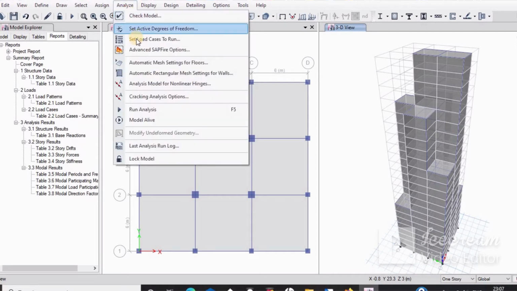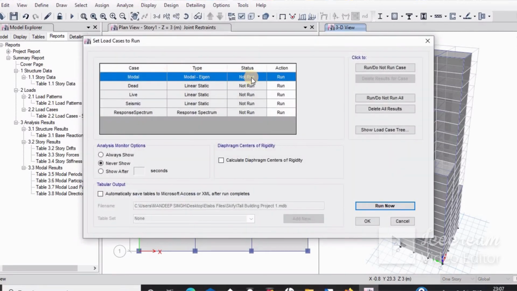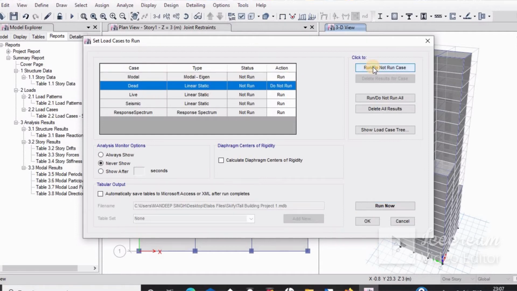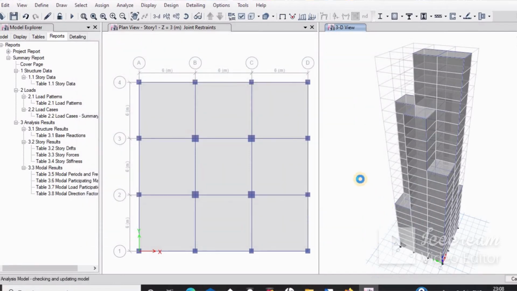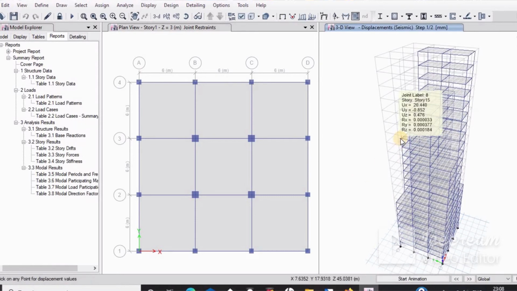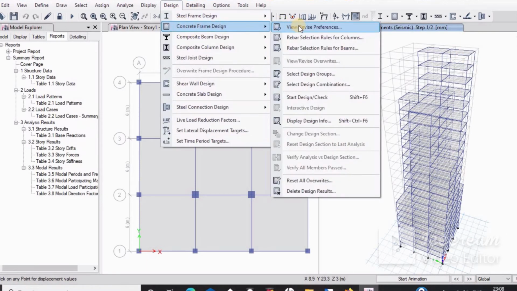Now we can set load cases to run. There is no need for dead and live load cases to run. Therefore, make the action as do not run for dead and live loads. Now run analysis. The analysis based on the response spectrum method is over. The building is showing its deformed shape. Now we can start the design.